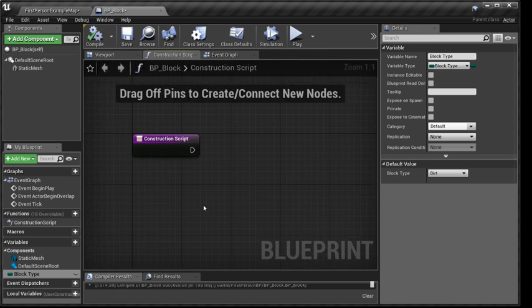Construction script isn't difficult. It's the same thing as the blueprint graph. The only difference between construction script and event graph is the construction script is anything that happens before the game ever plays. So if you put code in the construction script, that code will actually change while you're in the editor. And you'll see in a minute why we're using this.